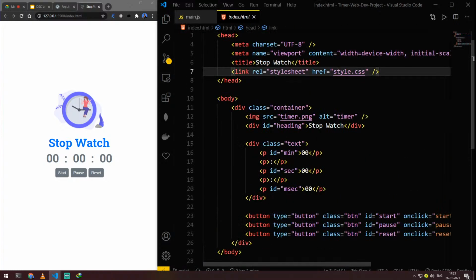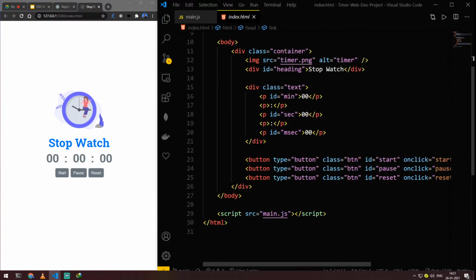after that we started with the timer PNG. This timer PNG file, we load stopwatch. We assign some IDs. So this is minute, this is seconds, this is milliseconds. The reason why we are assigning IDs is, if you remember, we'll use the document.getElementById function to find that element by ID. Since we have to change this dynamically, we'll use this ID in our JavaScript code and change the value inside it.